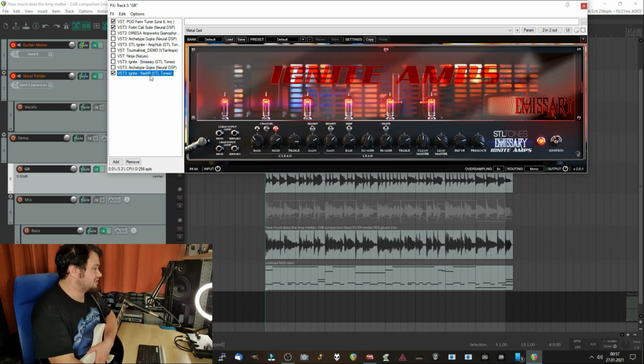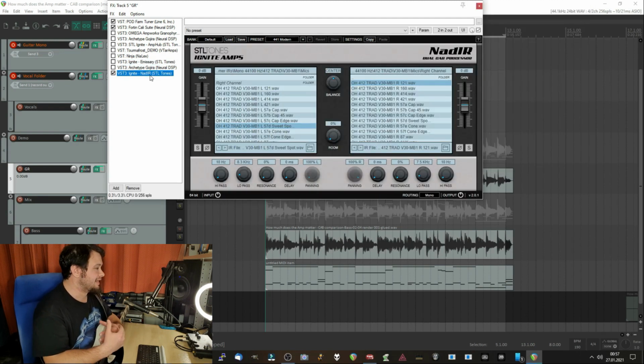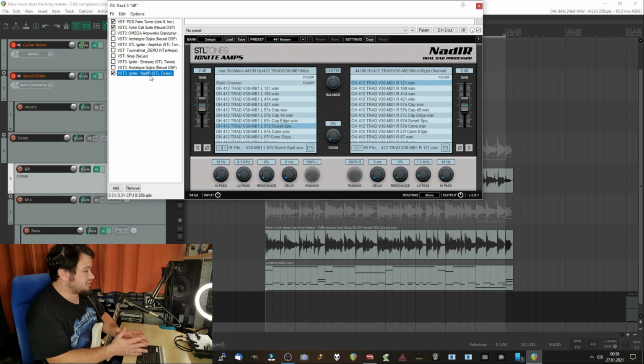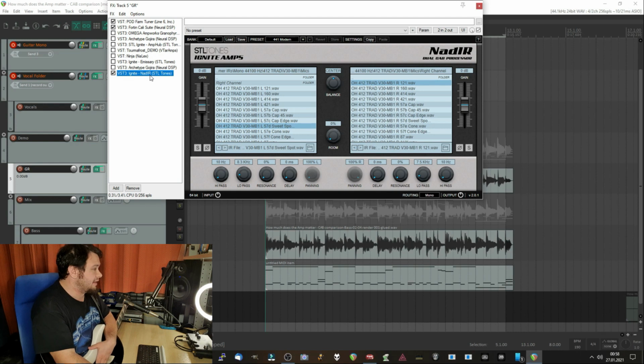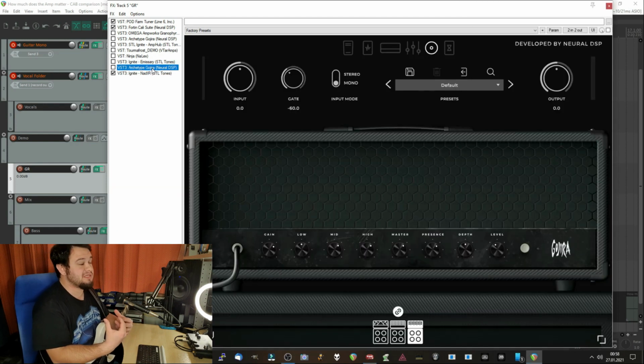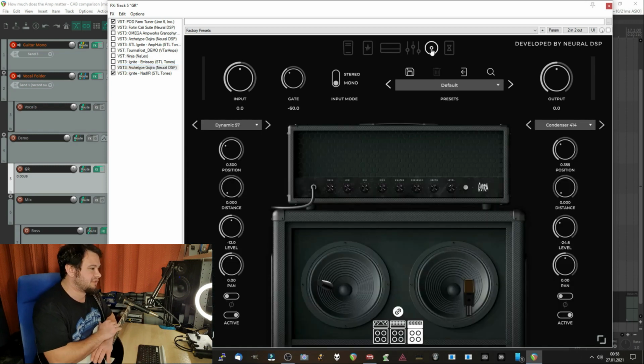Now, all is first pushed into Nadir, where I'm using my own Hammer impulses based on a Mesa Boogie traditional cabinet with V30s loaded, and I also made comparisons where I used the cabinet section of the Archetype Gojira. So I only got the cabinet section engaged over here, nothing else.